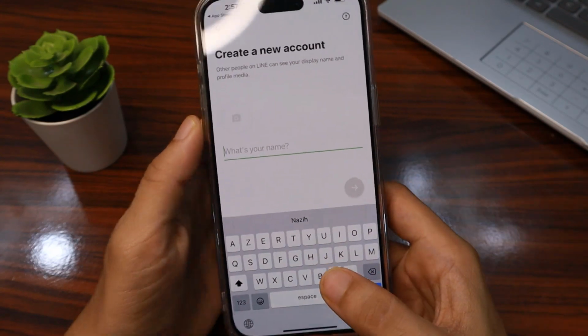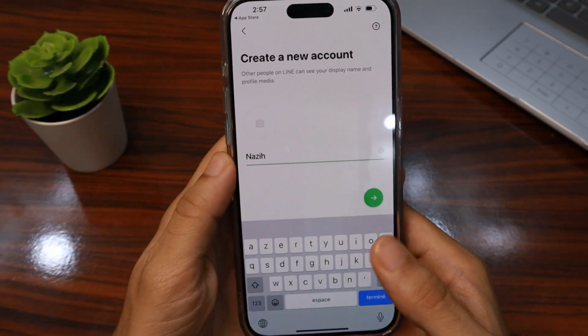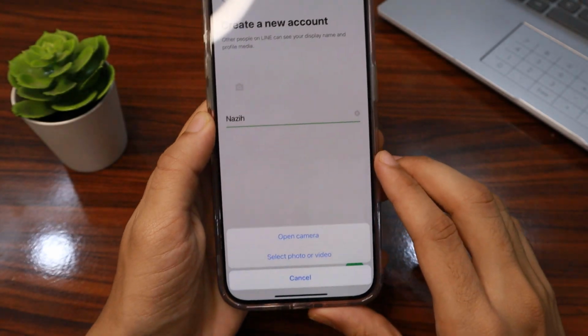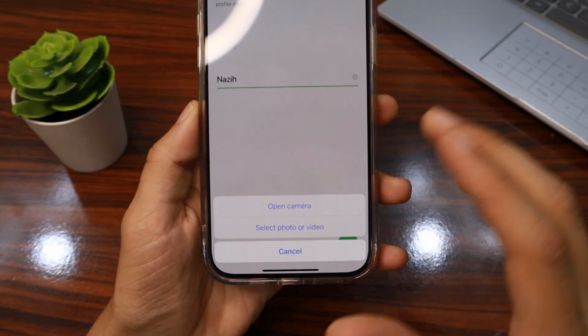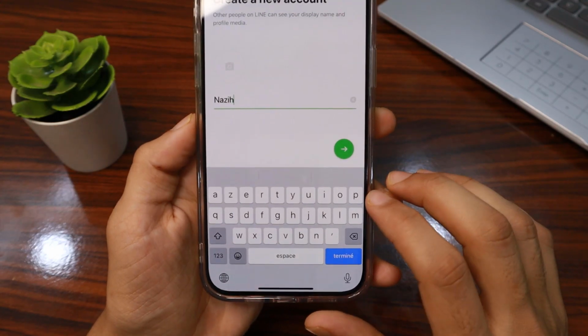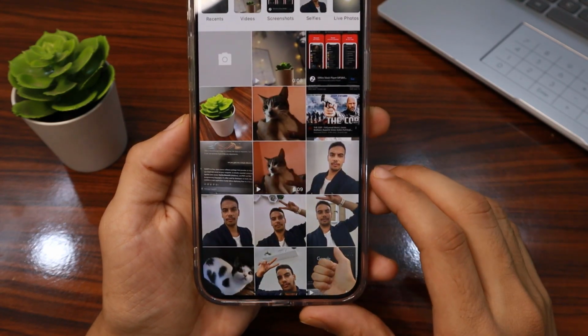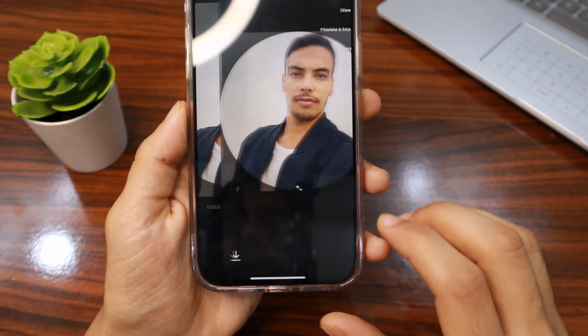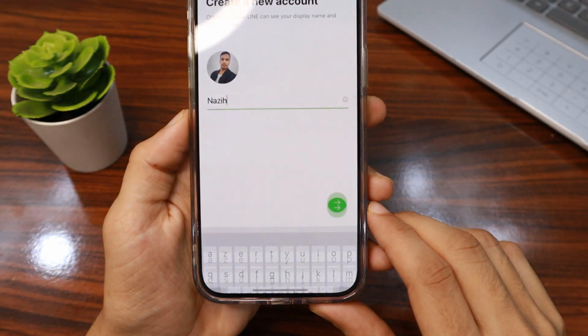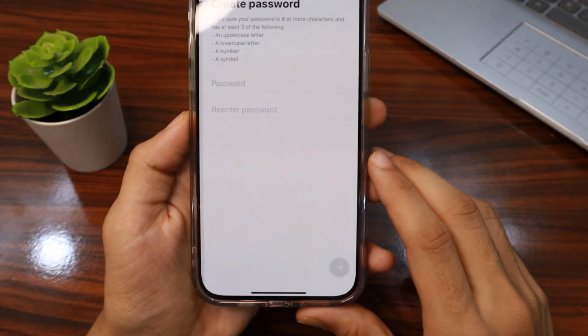Now write your name and select a picture of your profile. You can open the camera, or you can select a picture from your gallery. Give allow full access and select this one. Then tap next, then done, then next.